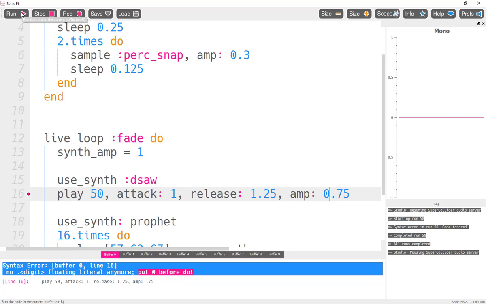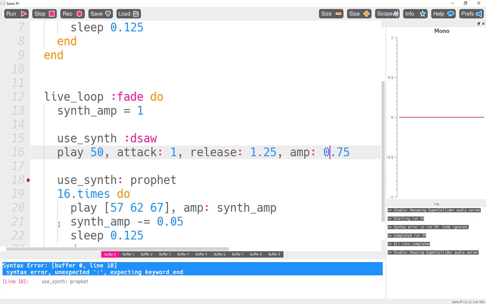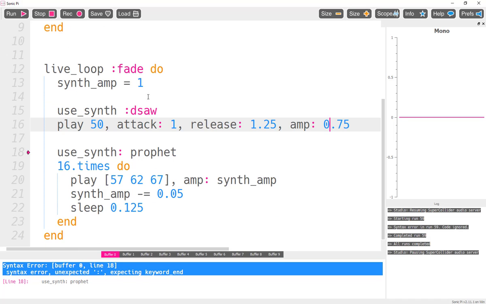Now I'm going to run it again. And we're getting another syntax error. It says expecting keyword end on line 18. If we look at it, it's a little weird because we need to have paired do's with an end. There's one do, another do, an end and an end. Okay, so we have two do's, two ends. So I don't think line 18 is the problem. Let's take a closer look.